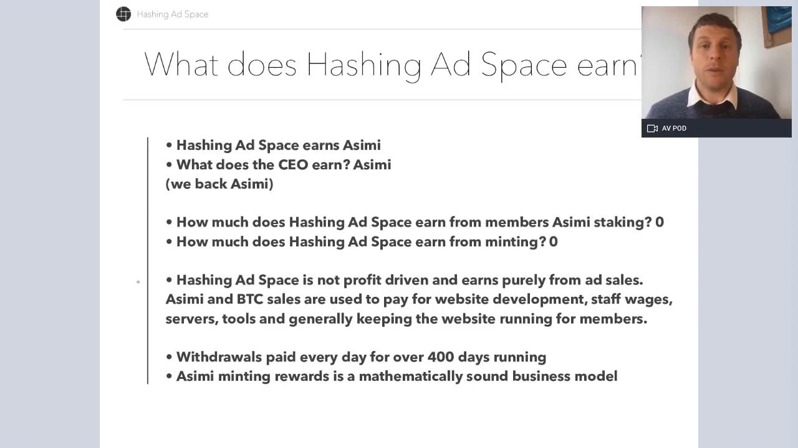We pay for the website development. People need to get paid. We pay wages, pay for the servers, the tools, generally just keeping the website running for members. That is where we get the money to keep Hashing Ad Space on the internet, to keep it running as a membership. When you build a membership business to over 300,000 people, all of the support, all of the server issues, all of the development, everything that comes along with that is quite expensive. That's what we use our Hashing Ad Space profits for, but it's got nothing to do with minting and staking.